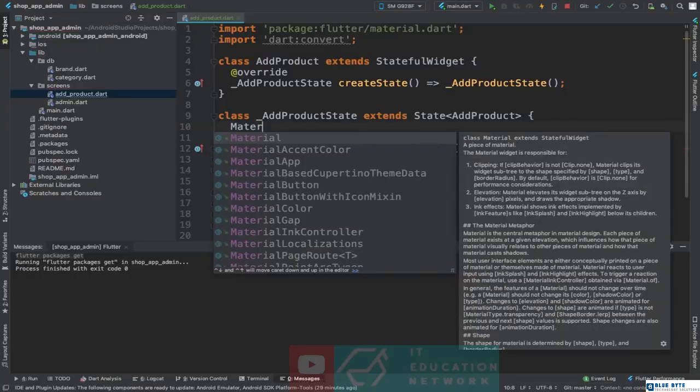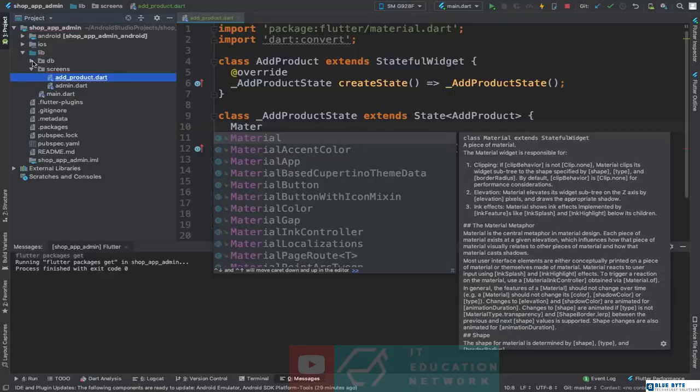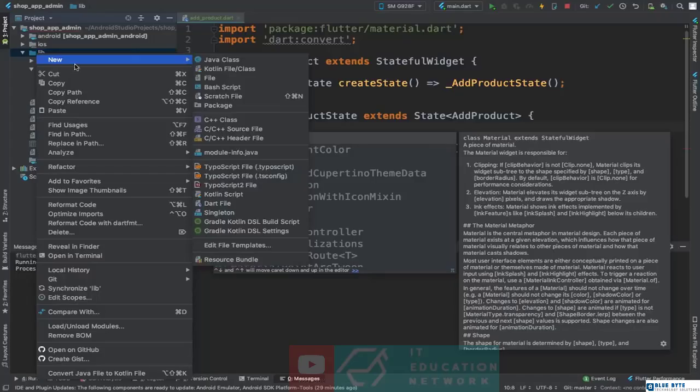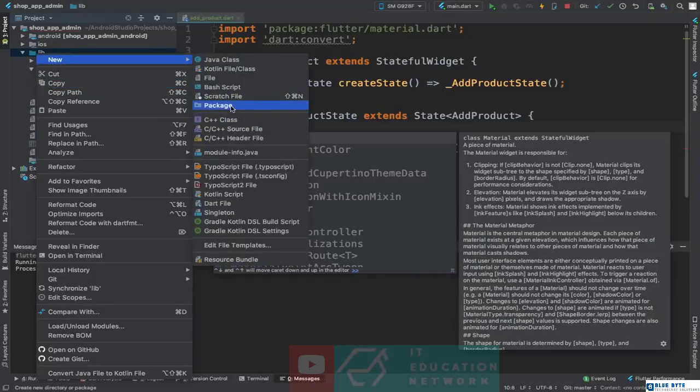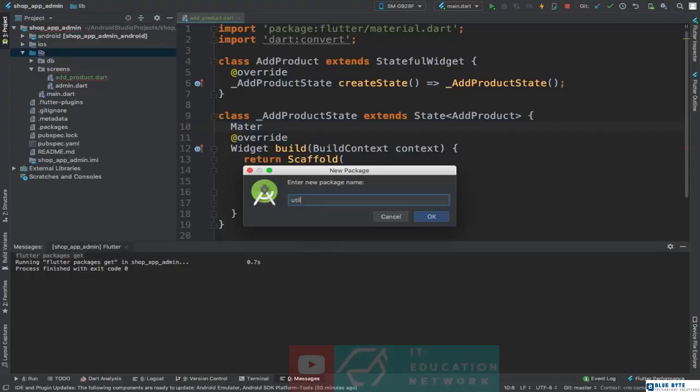Let me define. You know what? Let us do something, because I don't want to be writing this every time, because most of the time I'll be using color changing. So let me create a new package here, and I'll call this package name utils, for utility.